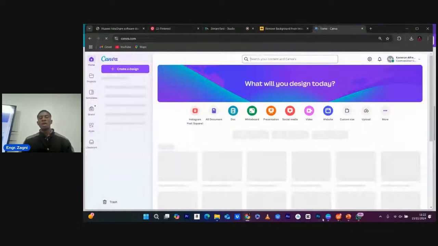So home is where you will see all other tools like your projects, your templates, your brand, apps, and where you also make your classwork, which is here. Then you also see an icon for you to create a design on your home. If you click on this icon, it will take you to the whiteboard where you would make a design.